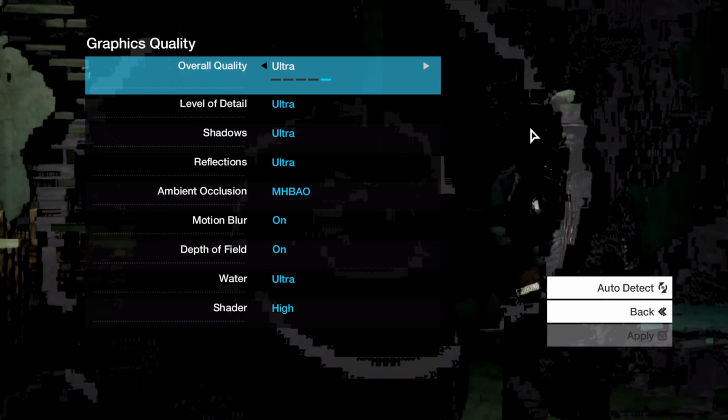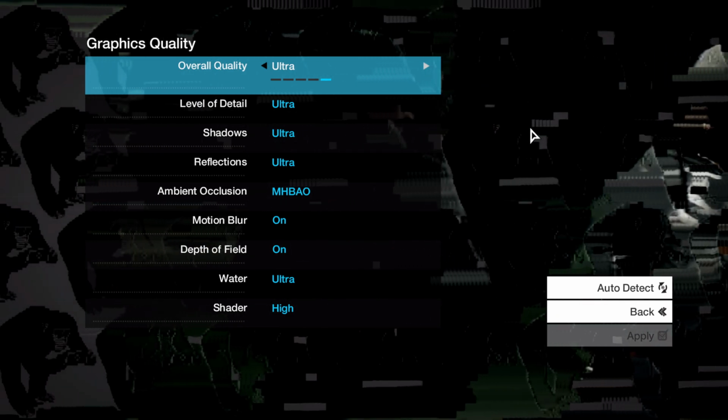So now that we have our display settings and our graphics settings all together, let's go ahead and jump right into the gameplay.